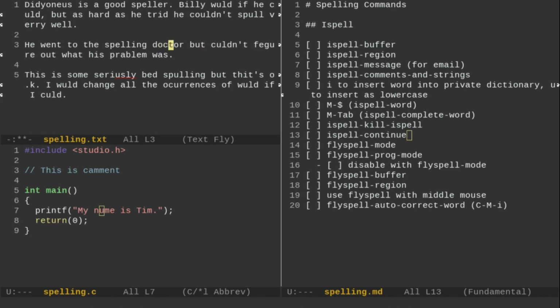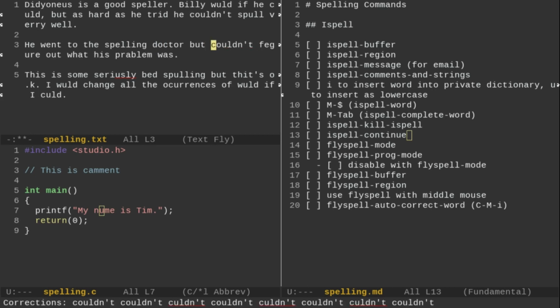Let's go forward here. I know this word is wrong. Let's do Control-Alt-I. Okay. So Control-Alt-I, that's FlySpell autocorrect word. That's pretty helpful. Anyways, there's a lot of different things you can do with iSpell and FlySpell. You can check them out if you want to. Let me turn off FlySpell here.